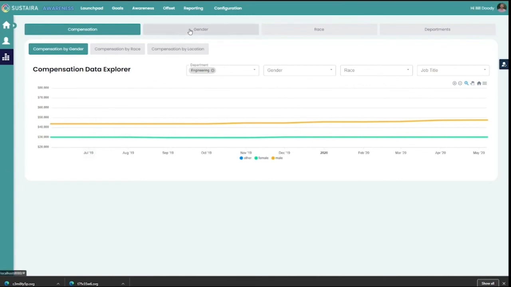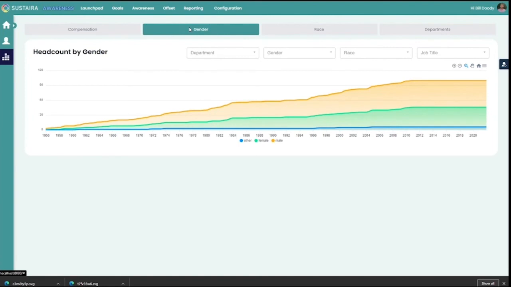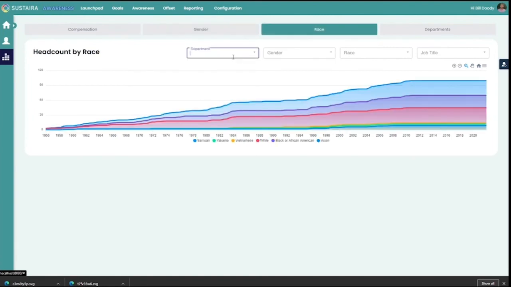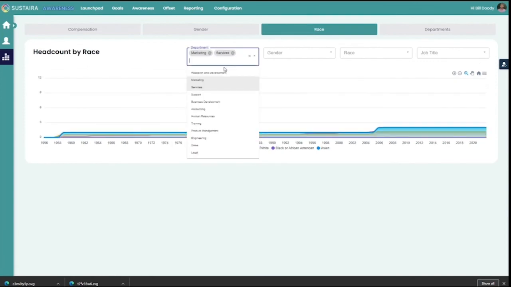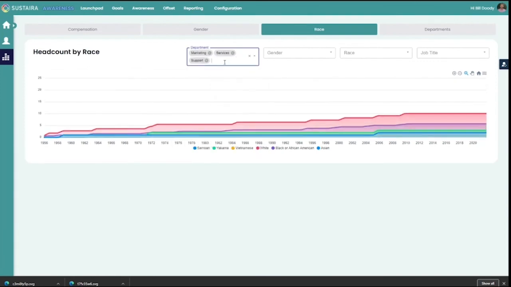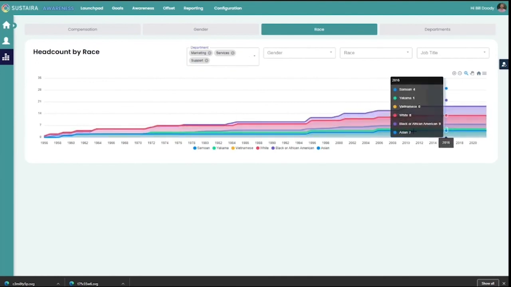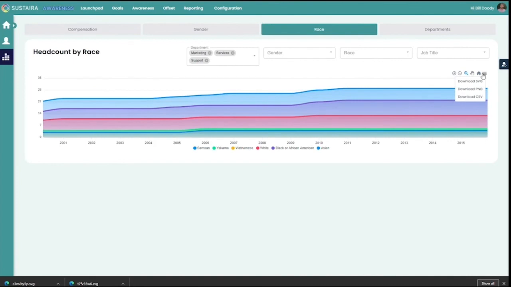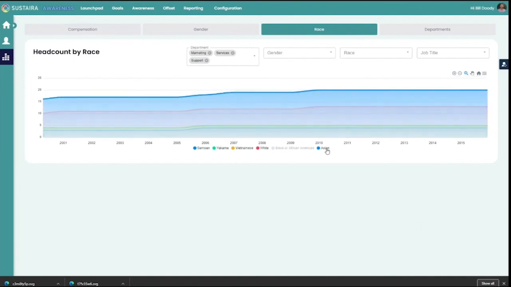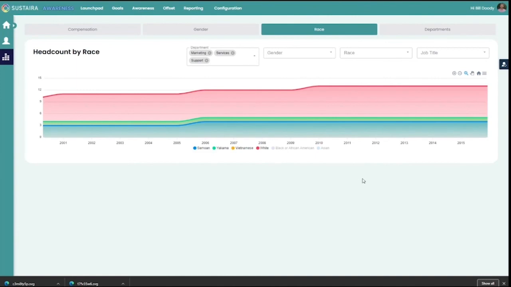Let's look at some of our headcount data for gender. And again, looking at the headcount data here, we can filter by a specific department, multiple departments. We can constrain the data by a specific date and time. We can export the data, and we can even change the view to better help us make hiring decisions and plan for the future.